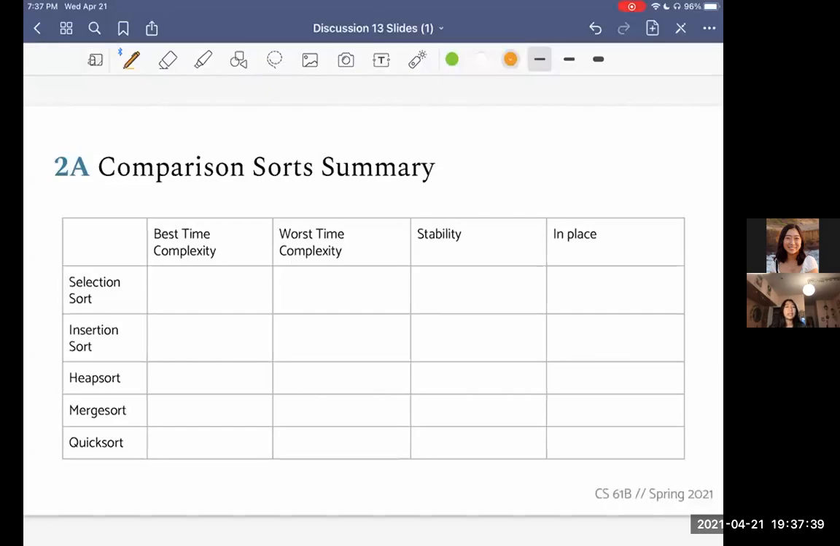Problem 2 is a summary of all the comparison sorts we've seen so far. And so this one is mostly just filling in this chart. I think this would be something that's super helpful to have on cheat sheets and whatnot. But you can go ahead and think for a moment about what should go in all of these entries. And so hopefully you have thought about this just for a moment, and we can start filling in this chart together.